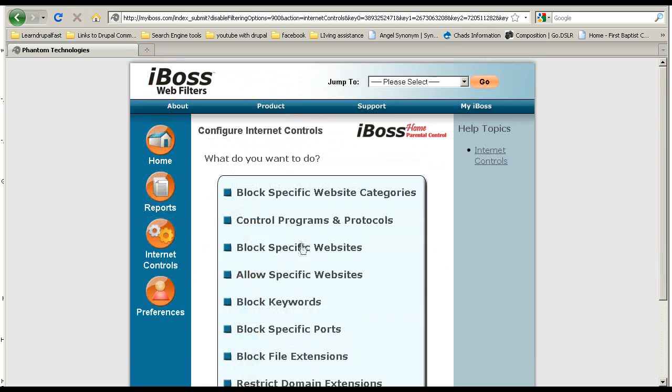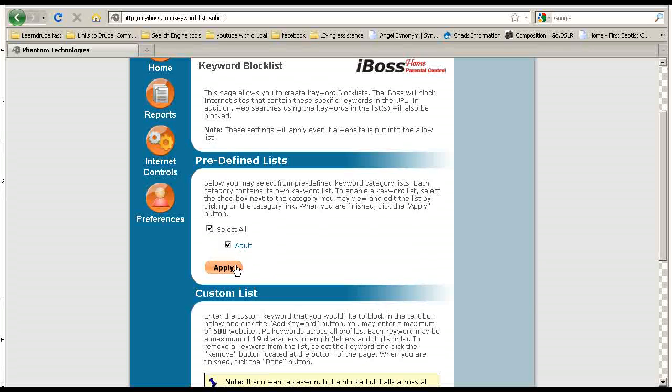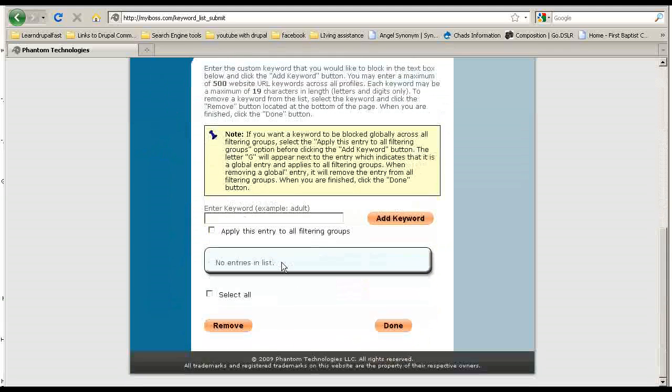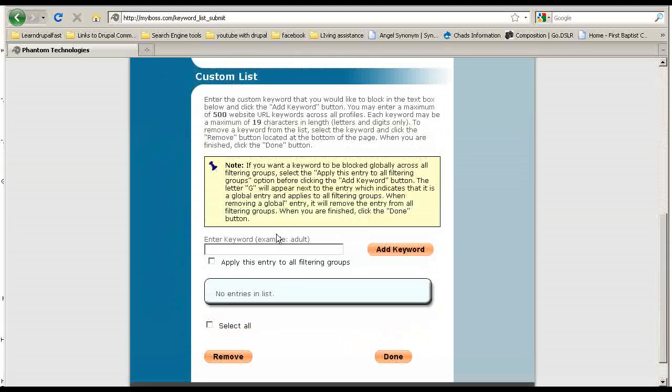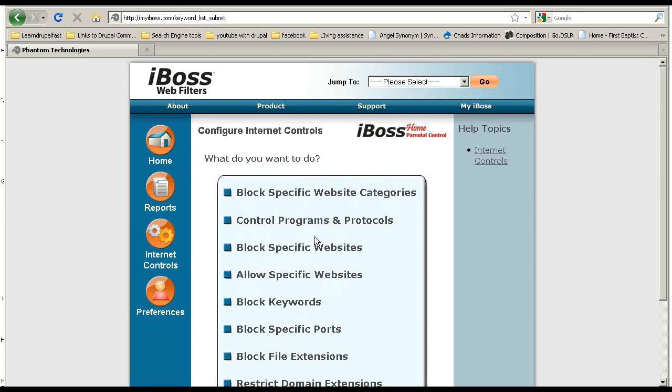Configure internet controls. We won't need to block specific websites, but if you need to block something specifically, you can go in here to do that. Allow specific websites we're not going to look at. We are going to look at block keywords. And the only thing we need to make sure is that we're in group 2, and we need to select all adult words. This will prevent them, push apply, this will prevent them from searching any adult terms if they make it to a site that has a search feature. Scroll down here. If you want to add more terms to this, which they've done a good job at covering, but if you did want to add a word, you could do that here. We'll push done. Takes us back to our controls.